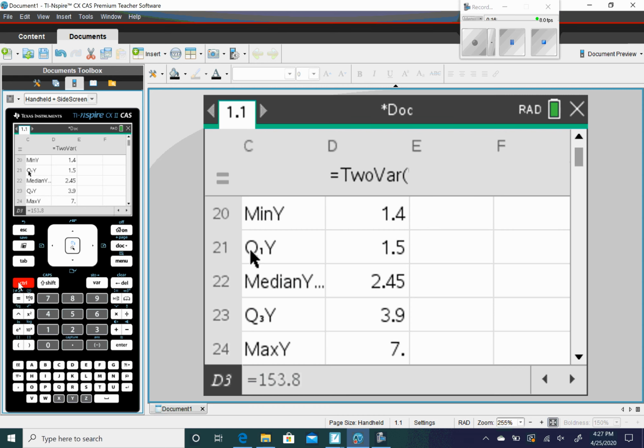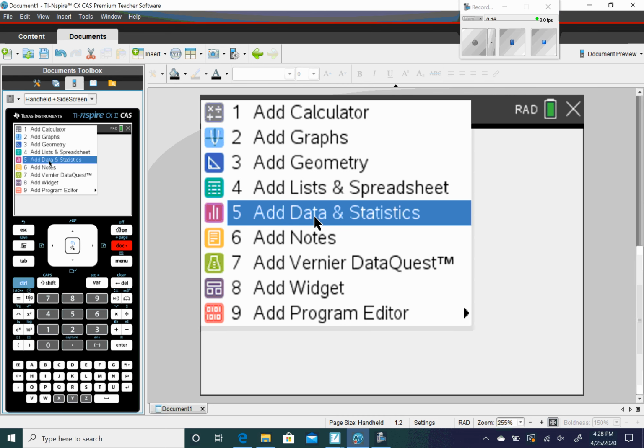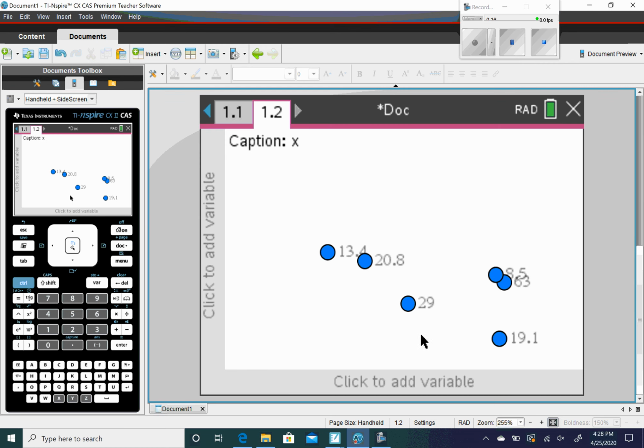Next, I'm going to go to a new page. I want to go to the add data and statistics. We're going to come up with a regression line here. So here's what my scatter plot would look like. So if I asked you guys to plot these points, this is what it tends to look like here.